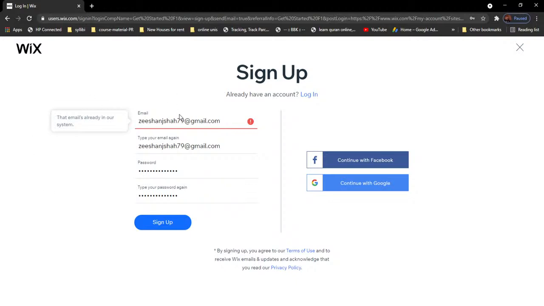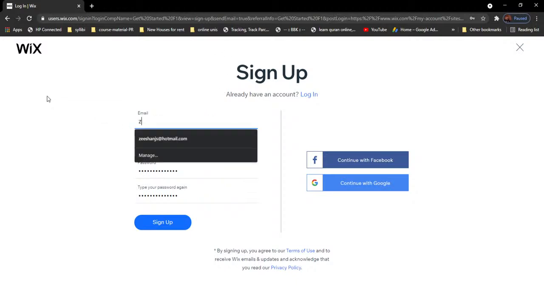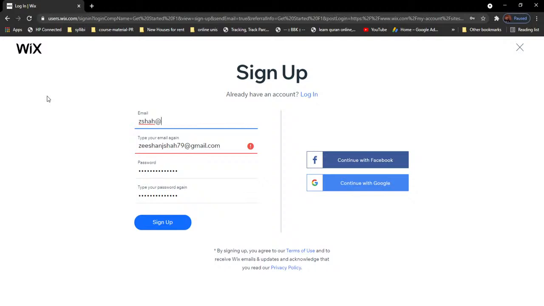Now it is saying the email address which I have written here already exists. So let me use a different email address here. Let's check what I have. I will write here my UCB email address.